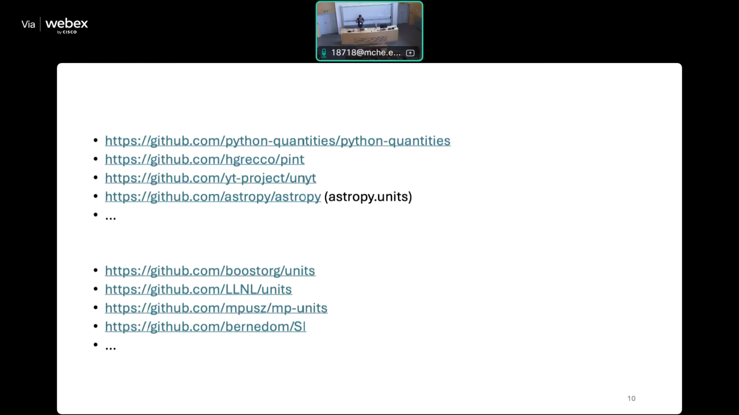So you can use Python quantities. You have Pint, and Pint even plugs into Xarray, so that is nice. The ones below are C++ ones, and if you're writing some C++ code which has Python bindings, you can use Boost units, you can use LLM units, and you have a lot of options.